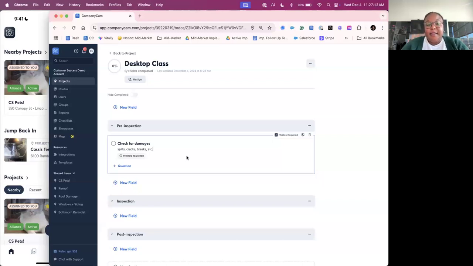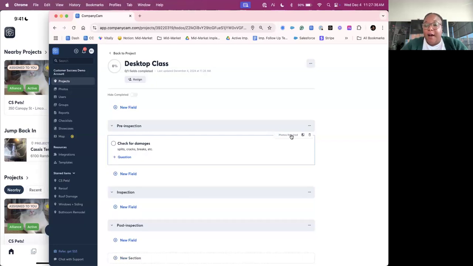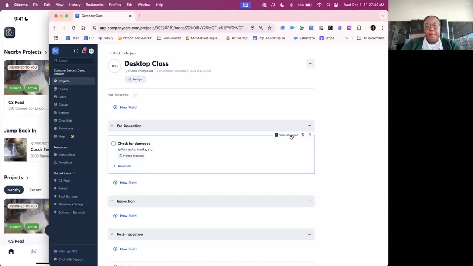For every task that you create, we also automatically turn on the photos required option. So you'll see this little tag right here that in order to complete this task, they do need to add a photo before they can complete it. This toggle is on the right-hand side here. And again, we turn this on automatically for every task that you create. If you create a task that doesn't necessarily require a photo, you can always toggle that off so you don't have unnecessary photos in your project.